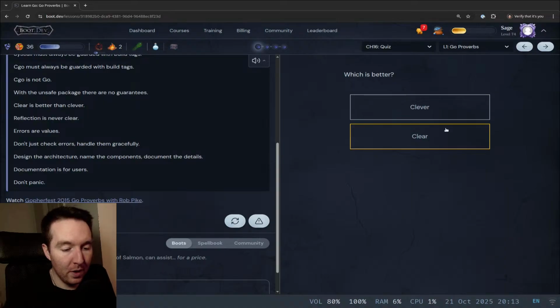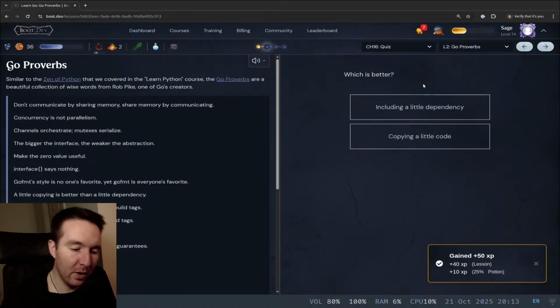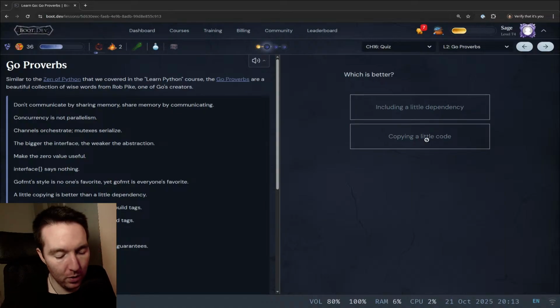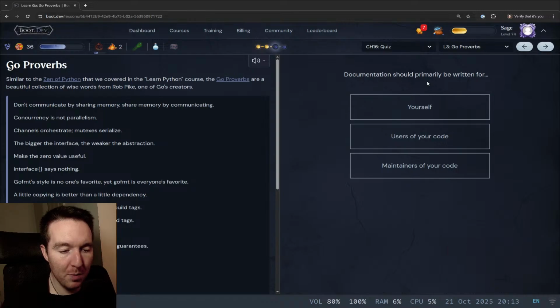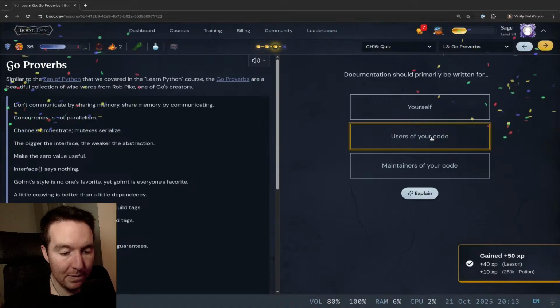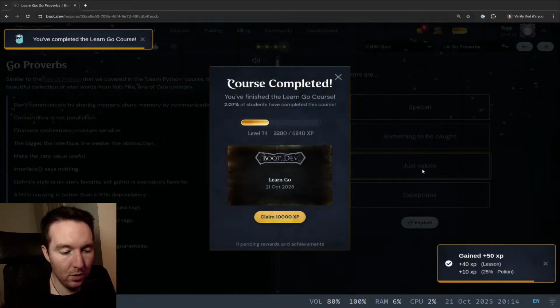So, clear is better than clever. Which is better, including a little dependency or copying a little code? Copying a little code. Documentation should primarily be written for users of your code. Errors are special, something to be caught, just values, exceptions. Just values.